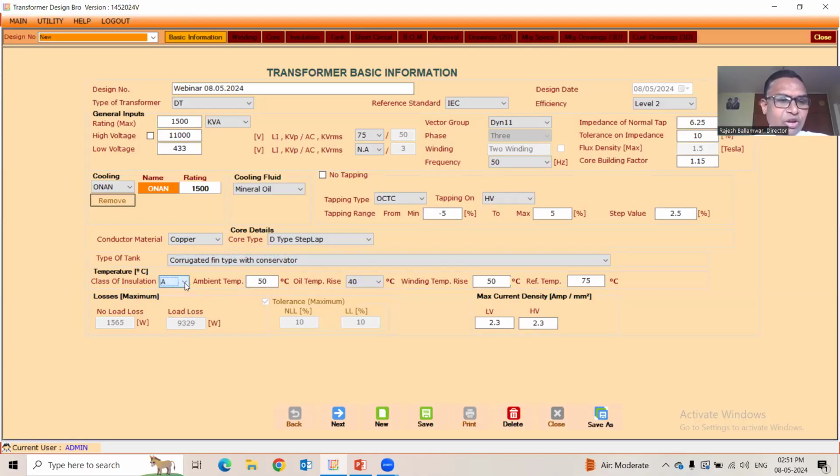In case of dry, you will have many other options also. The ambient temperature is settable by the user. The oil temperature rise you can set. The winding temperature rise you can set here. The reference temperature at which you like all the losses and everything to be calculated, you can set here. Then this no load loss and load loss, what you see here, this changes automatically based on the efficiency level that you have seen on the top right. The moment it is level 2, you can see here, load loss is 9,329. You go for conventional, it will be higher.